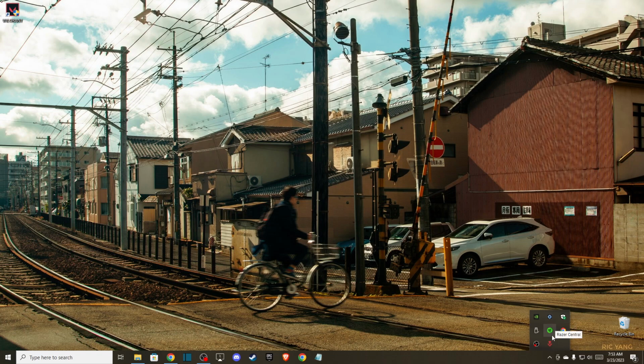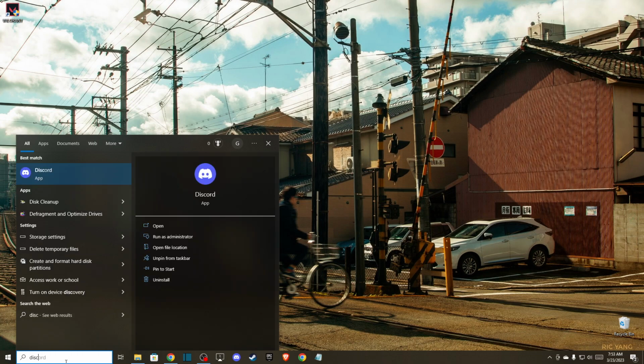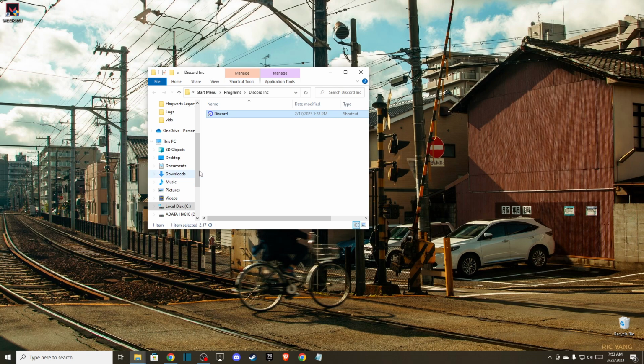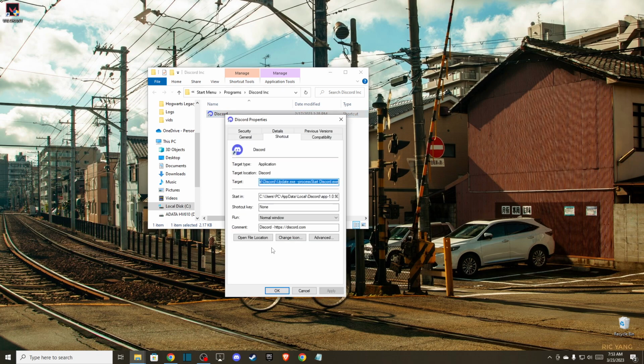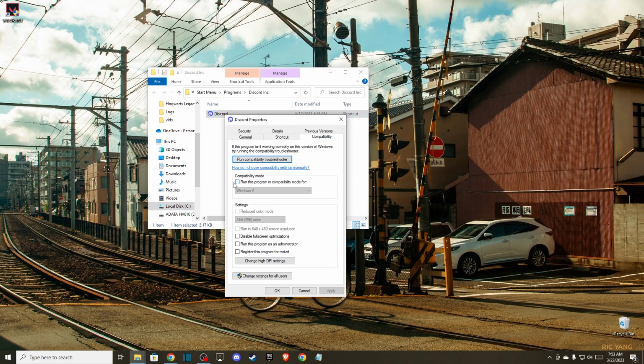And if the problem persists, again, what you need to do here is to write Discord in search, and then right click on it, go to open file location, and then you will see the Discord shortcut here. Then go to properties, compatibility, select this option, run this program in compatibility mode for Windows 7, and also select this disable full screen optimization, right?